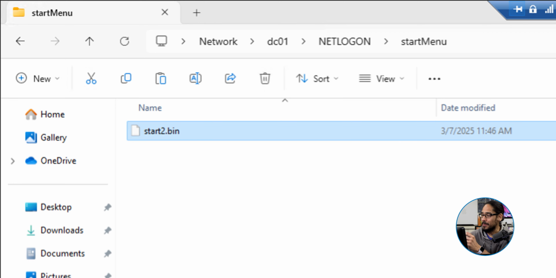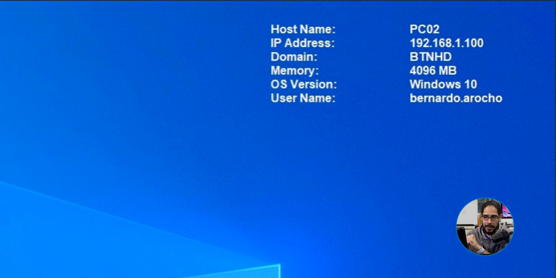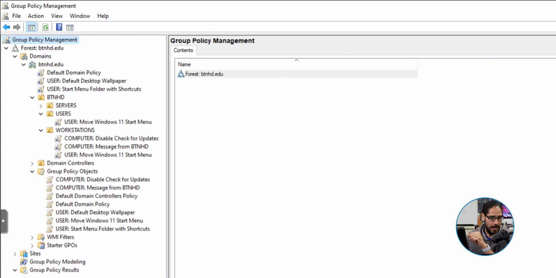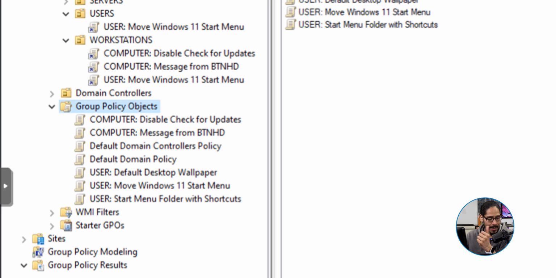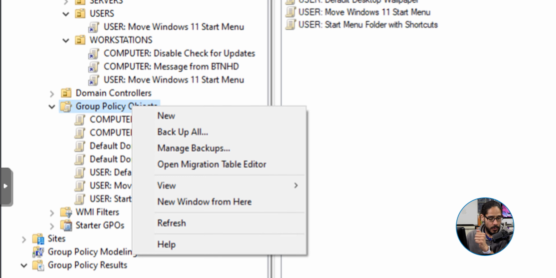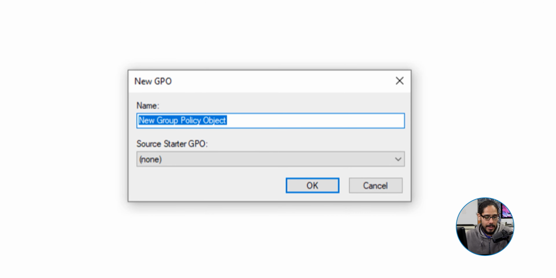Now, I'm going to head over to my PC02 because this is where we're going to create the group policy. So let's open up the Group Policy Management Console. And as always, I like to start within the Group Policy Objects folder. I'm going to right click on it, and I'm going to select New. Let's give it a name.